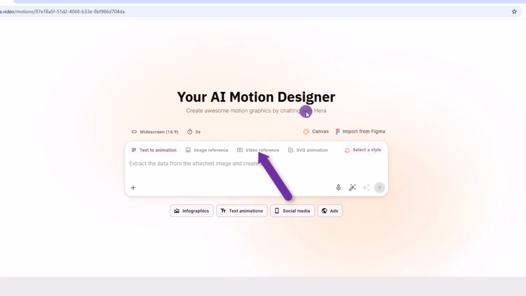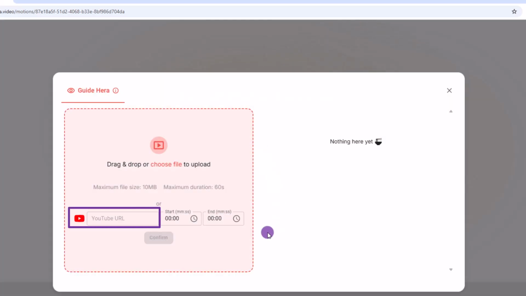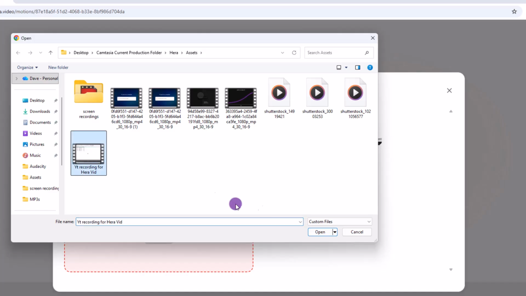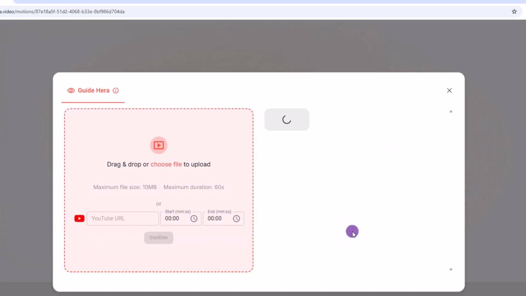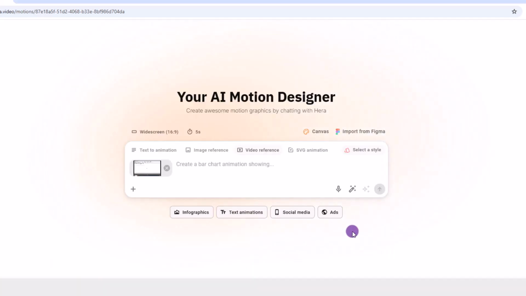Another cool feature is the video reference. The way it works is you can upload a video or copy in a link from YouTube, and then ask Hera to recreate certain portions of the video. Now, here is one of the areas that Hera tends to struggle. The results may not be 100% accurate, and you might need to go through a couple generations.